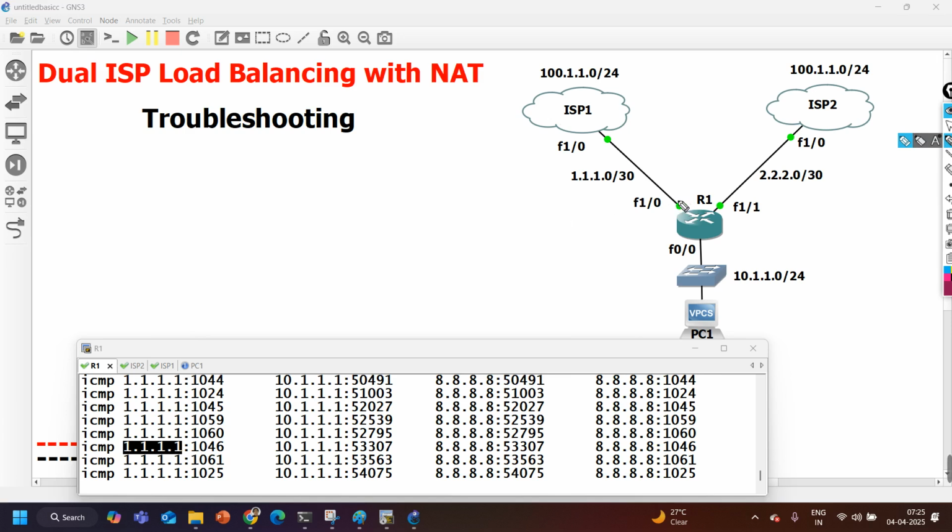But I was expecting source 1.1.1.1 also, since 1.1.1.1 is running over here, and 2.2.2.1 is running over here. So I was expecting the source for ISP1 in the NAT to be 1.1.1.1, and the source for ISP2 to be 2.2.2.1, right, in the NATing. But here in the NAT translation we are only able to see 1.1.1.1 as a source.